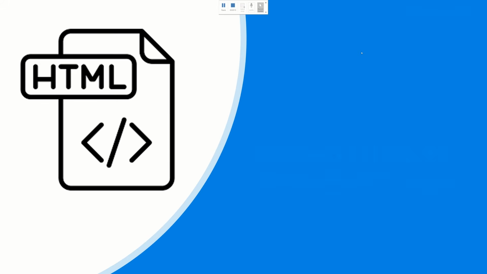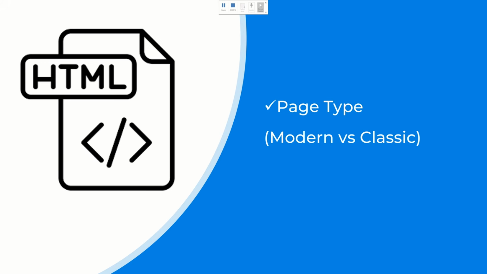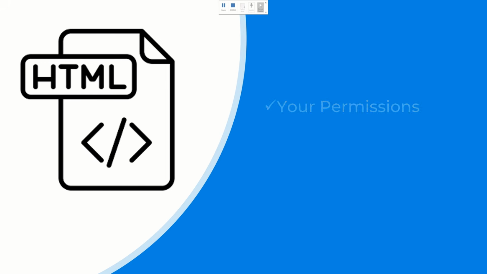The starting questions you should ask yourself are: what kind of page do I want to customize, a modern or a classic page? What kind of permissions do I have in the site? Is custom script allowed or prevented in this site?